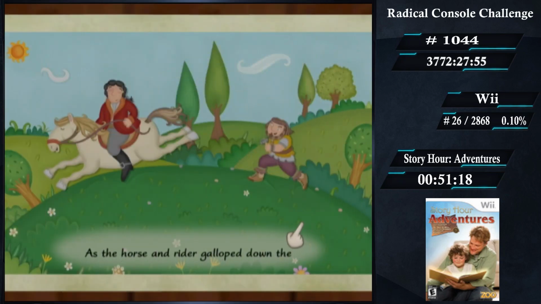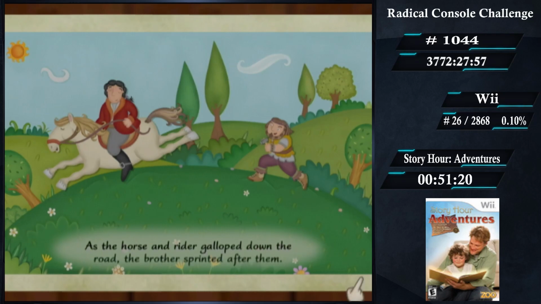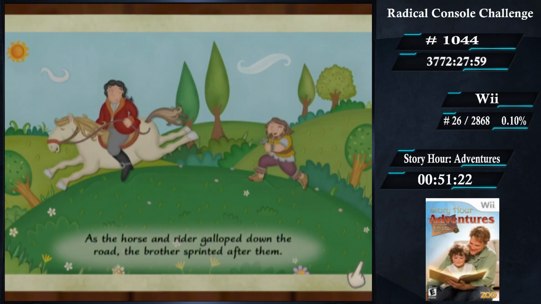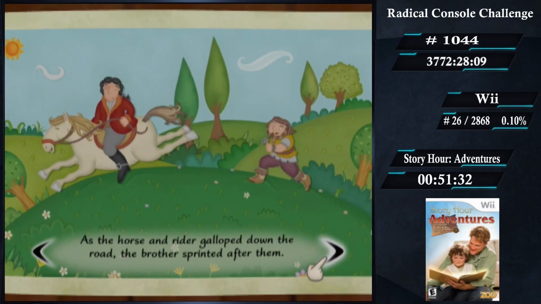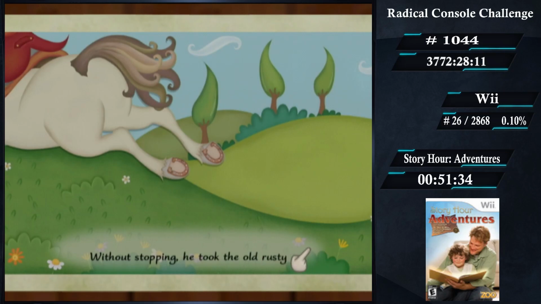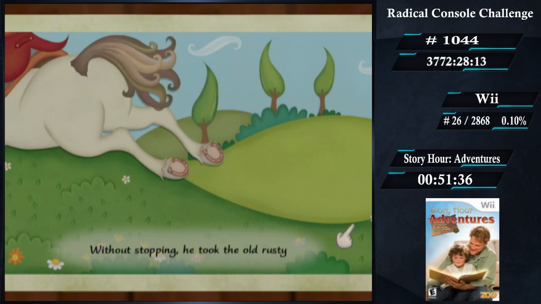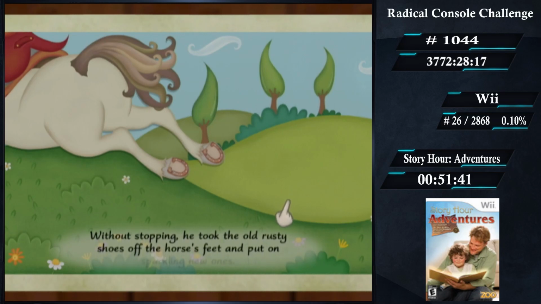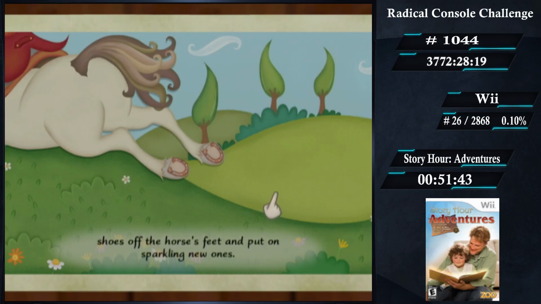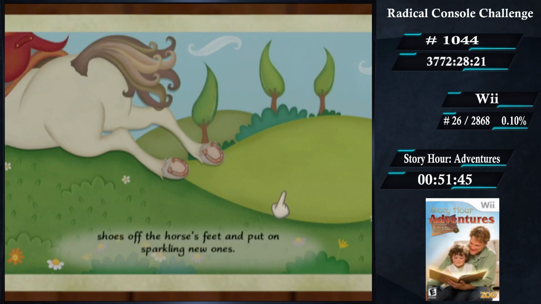As the horse and rider galloped down the road, the brother sprinted after them. Without stopping, he took the old rusty shoes off the horse's feet and put on sparkling new ones. Like magic.